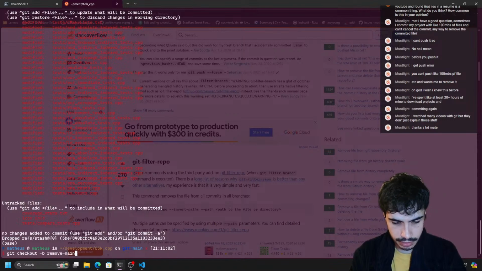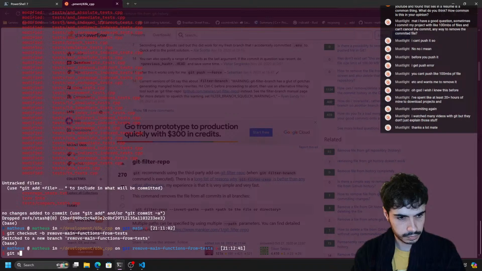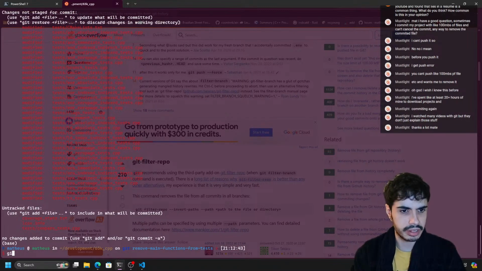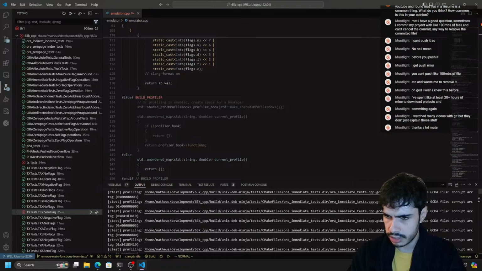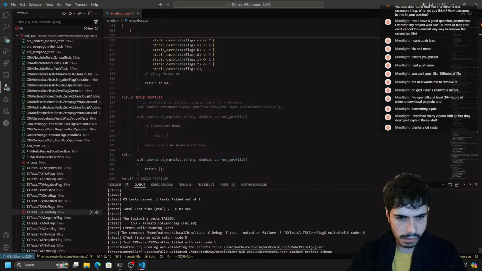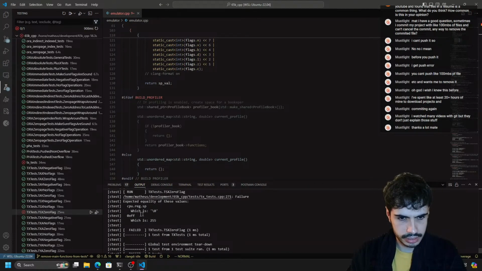So git checkout remove. What did I remove? Main functions from tests, right? Okay, so we have that now. There were a couple of tests that were still failing, and I really don't know why, because these should be fixed now. So there you go, SP, which is 0.